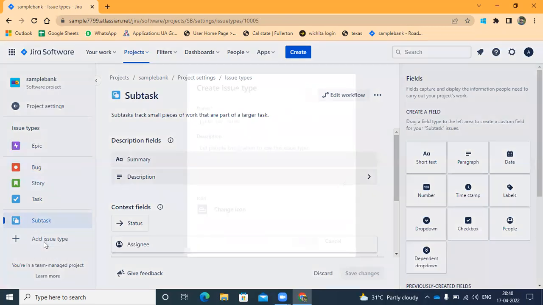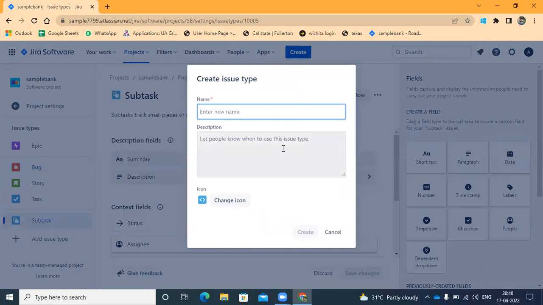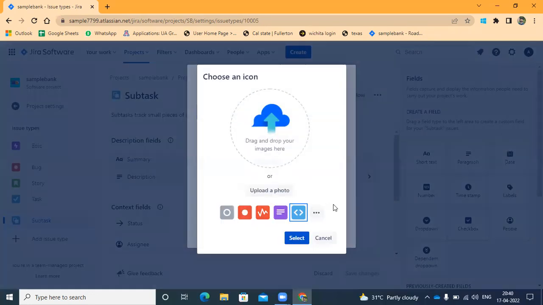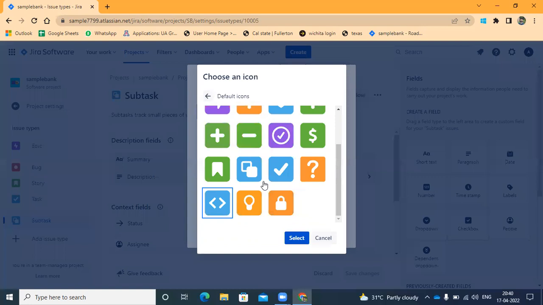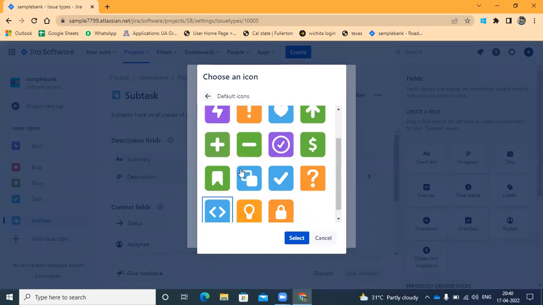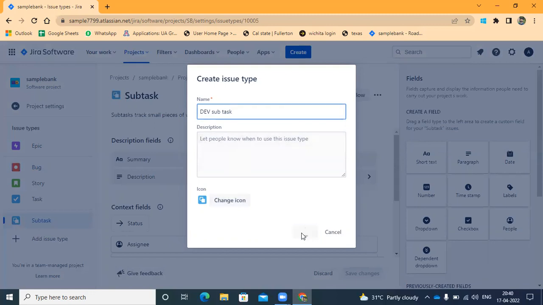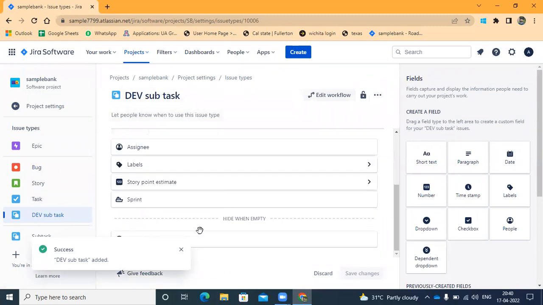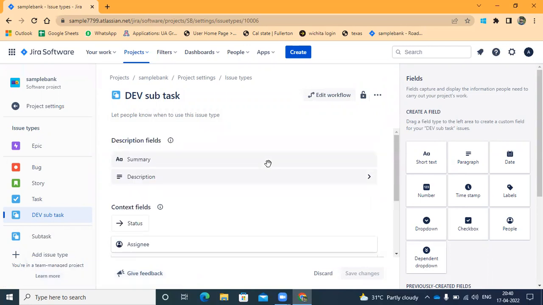So I'm adding a new issue type, like enter the issue type name. I'm typing it as dev subtask. Then change the icon. Some default icons they will provide, so you can upload one, or else you can choose from among these. It's a subtask, so I'm choosing this one. So create. So there was a new one, dev subtask. On clicking dev subtask, I can modify these fields. Whatever I need, whatever I don't need, I can modify the total form.